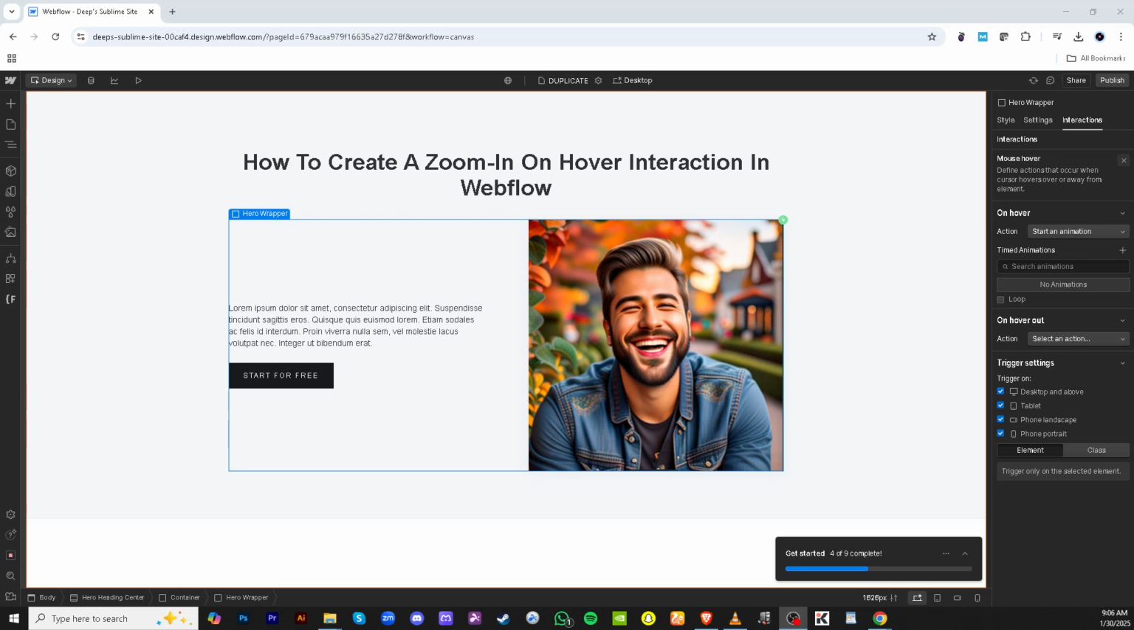In today's video, I'm going to teach you how to create a zoom in on hover interaction in Webflow. This is a great technique to add a bit of flair and dynamism to your website, making your images pop as users hover over them. It's a simple yet impactful effect that enhances user engagement.